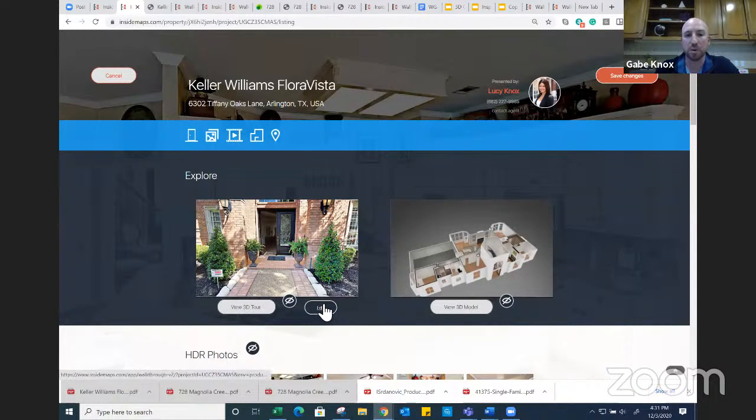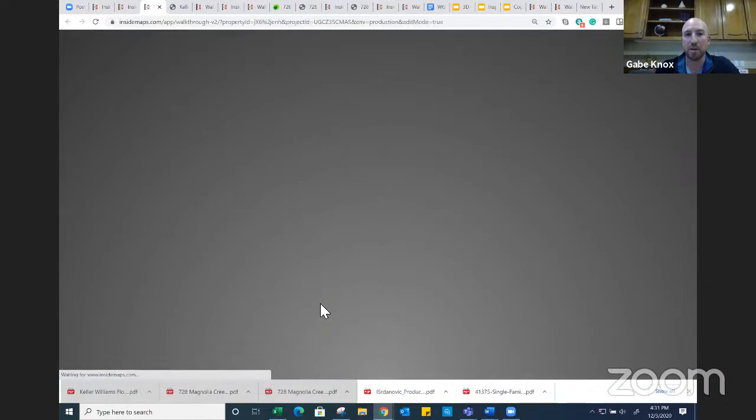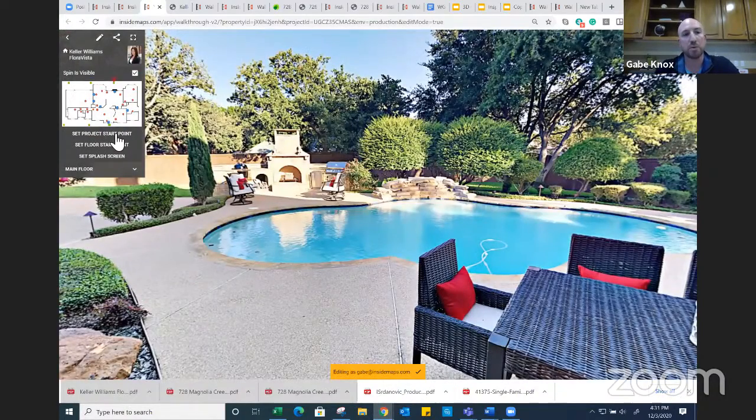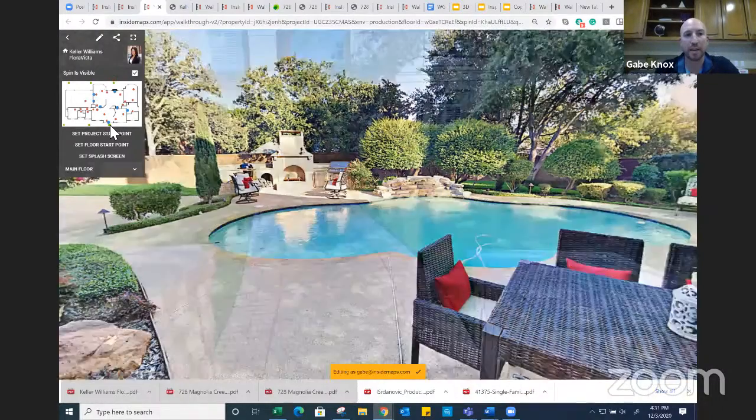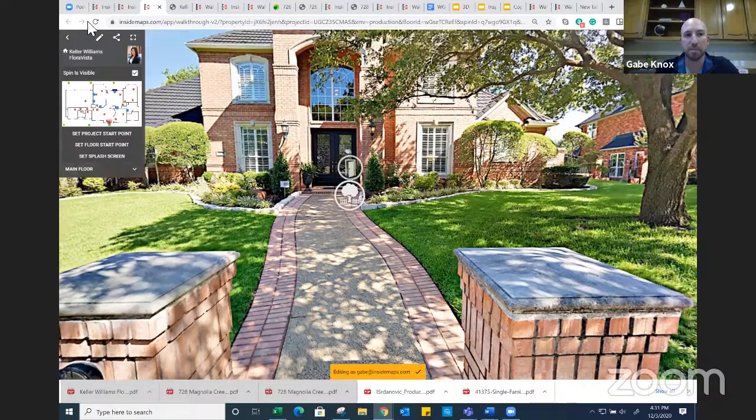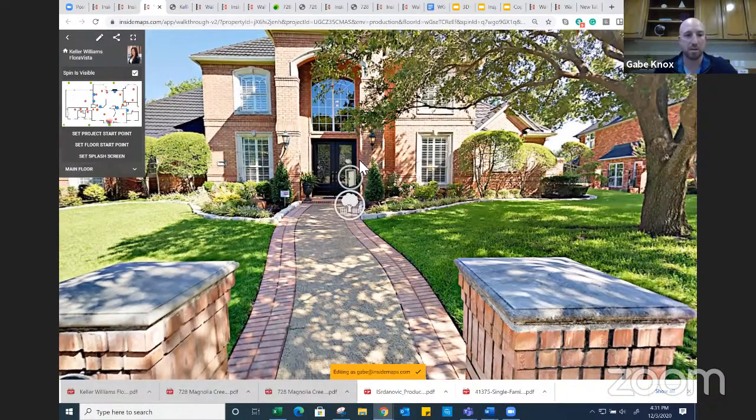From the 3D tour, just hitting our edit button, we can go into the 3D tour tools. I can set a new starting point for the 3D tour. I can set a floor start point. I can even change the splash screen for where that should be. Okay, going back from that.